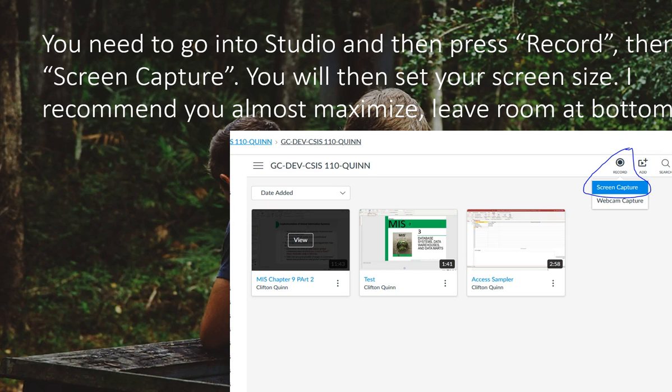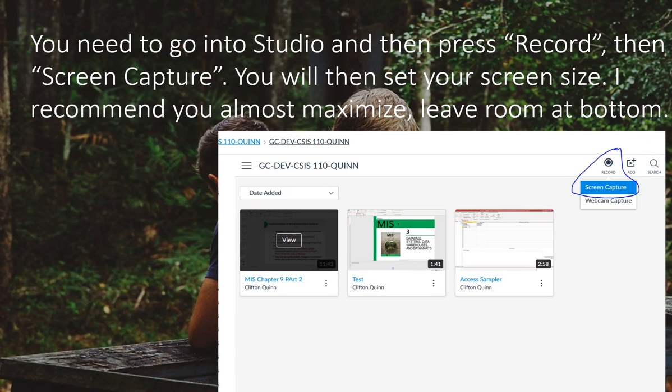And there's a lot of different tools for screen capturing. Like people have used Camtasia, Screencast-O-Matic, and I'm almost certain that the recording screen capture in Canvas is Screencast-O-Matic. So basically you'll go here, and then you will set your screen size. I recommend you take it almost to the bottom of your screen, but leave a little room down there where you'll see an end button or a pause button.